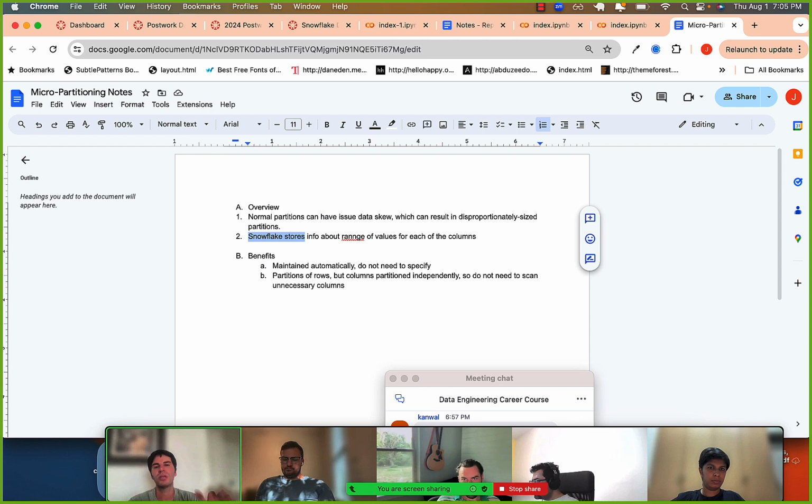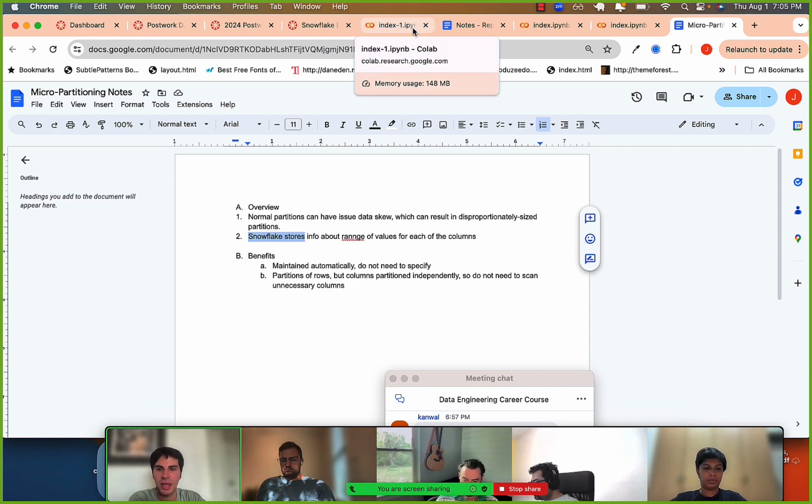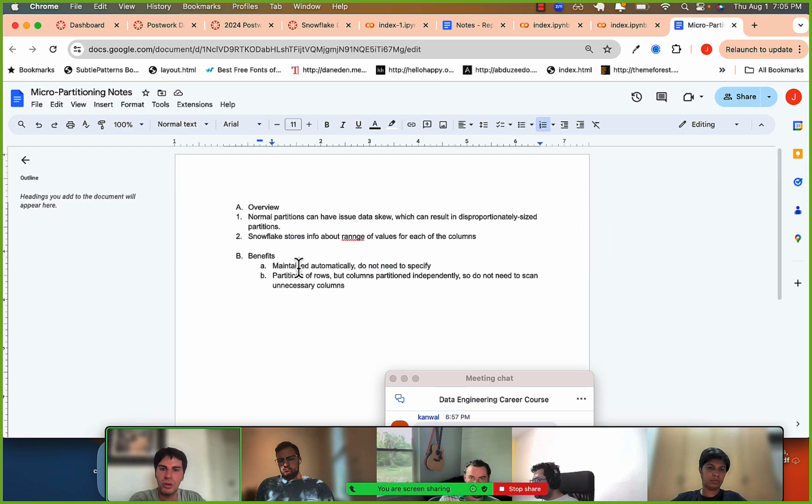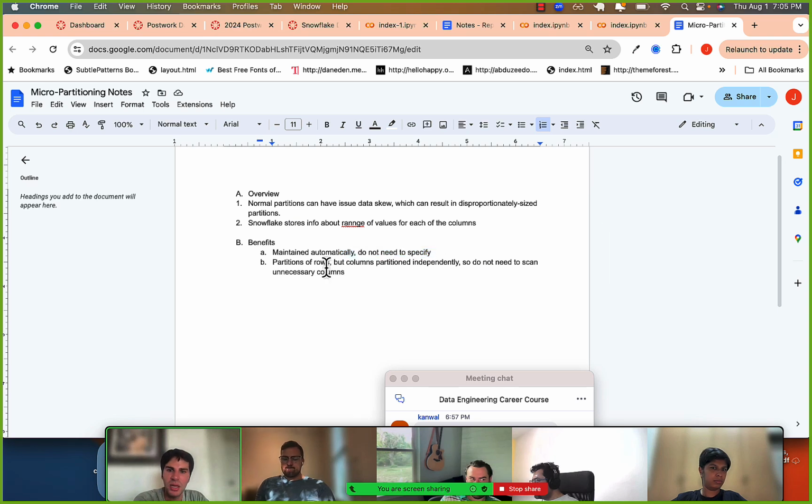And remember we saw this with Redshift, the idea of zone mapping, where it tells you for each partition what is the max value in there, what is the min value in there. Snowflake does the same thing. It will store that, and then in the services layer, it will query the zone map: should I be looking at this partition or not for this query? The other thing is it's maintained automatically. You do not need to do anything. It does this for you out of the box, and it's partitioning both rows and columns.